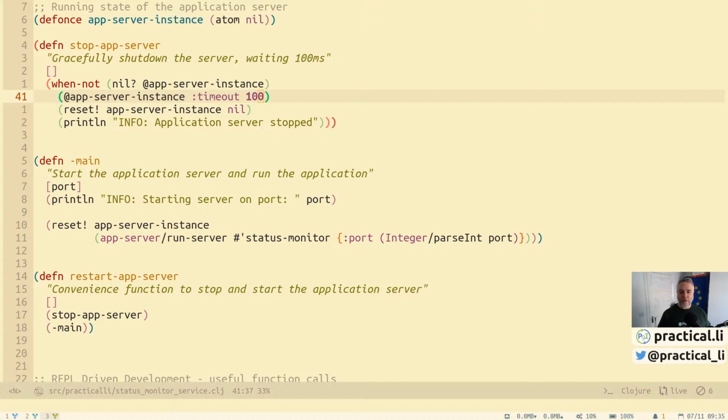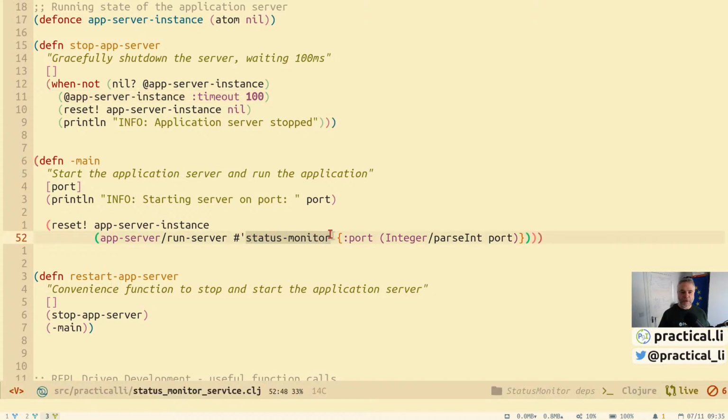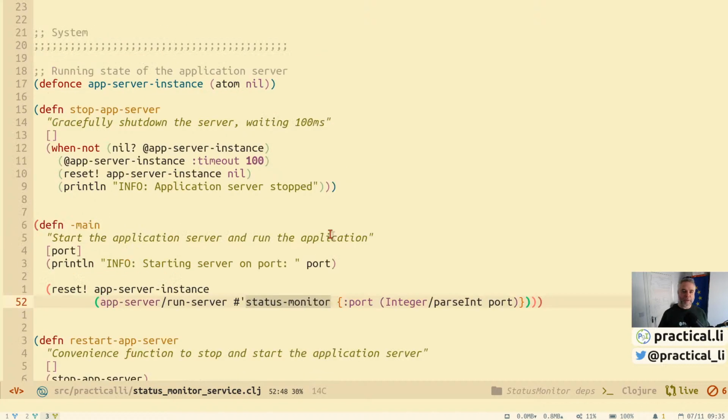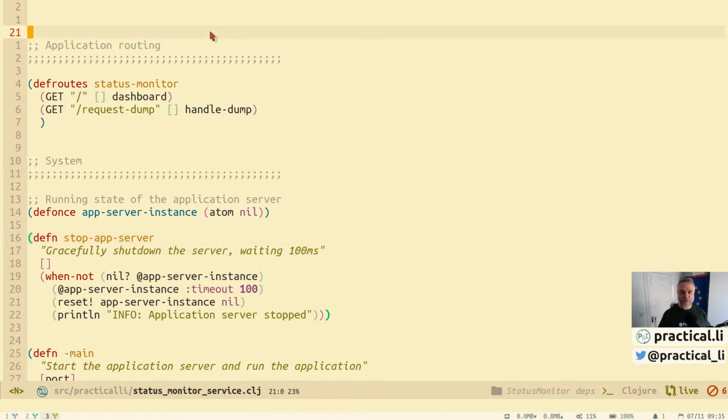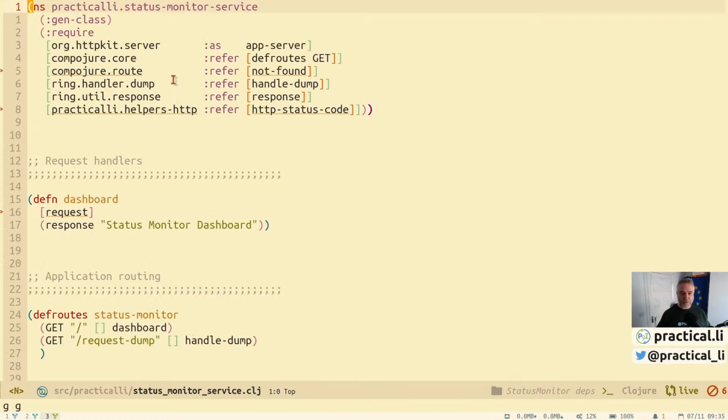Okay, and the status monitor that we're referring to in here is actually the application. And when I'm talking about the application, it's basically the logic, how to deal with the requests. Status monitor refers to this def routes, which is what Clojure compojure is providing us. So if we go to compojure core, we've got def routes pulled in there. And this allows us to do some very simple routing.